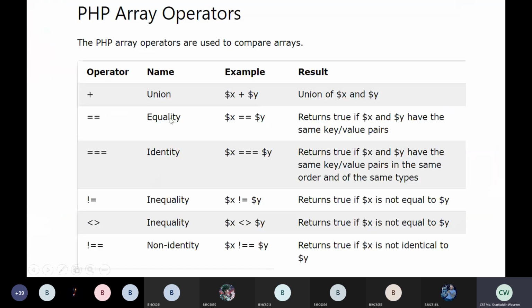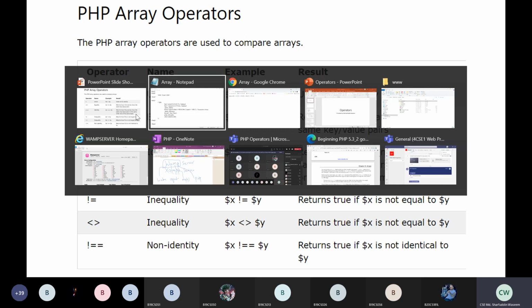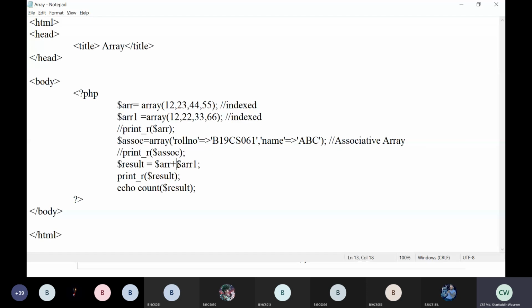Similarly, you have equality, which returns true if $x and $y have the same key and value pairs. So it is trying to check both the key as well as the value pair are similar, and then it sees the equality. Like this. This is not print, this will be echo.